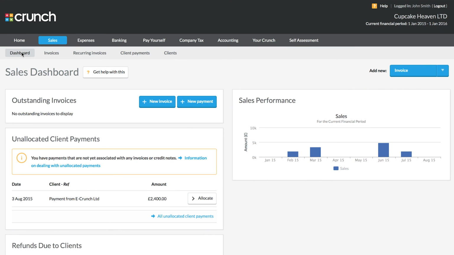So we've seen now how we can raise our invoices, how we can record payments, and how we can make changes to our invoices. So this concludes the quick look at the sales section of your Crunch account.